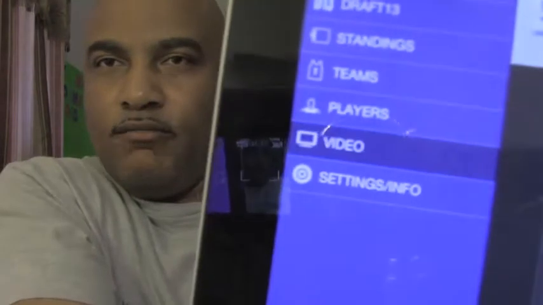This is a really nice app. You have a settings bar at the bottom, setting and info. This is one that I recently downloaded. It's a very good app.